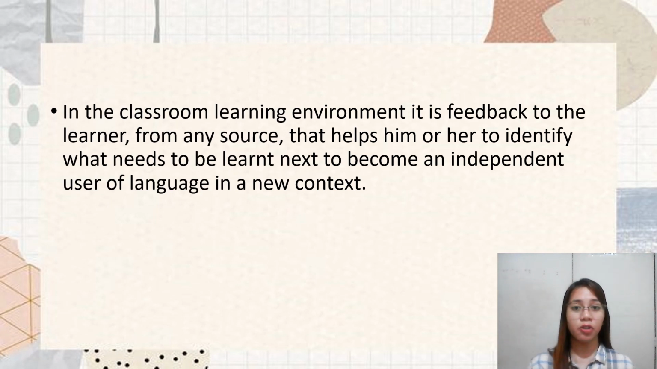In the classroom learning environment, it is feedback to the learner from any source that helps him or her to identify what needs to be learned next to become an independent user of language in a new context. So this means that the feedback must contain diagnostic information, and this is not usually found in formal tests.